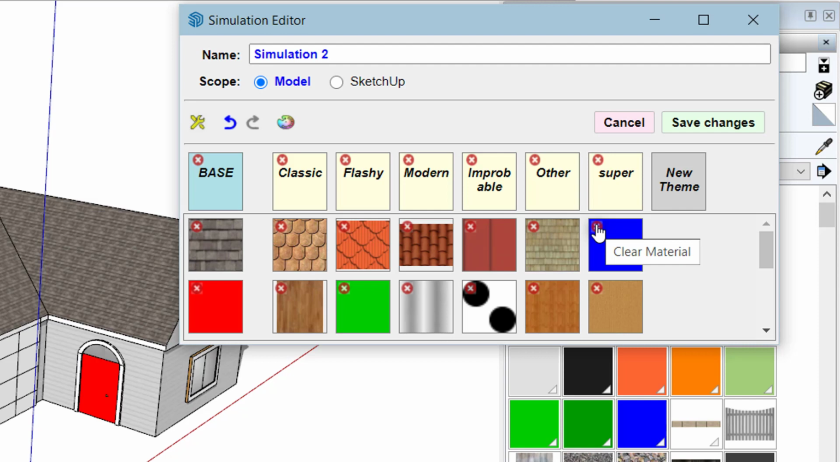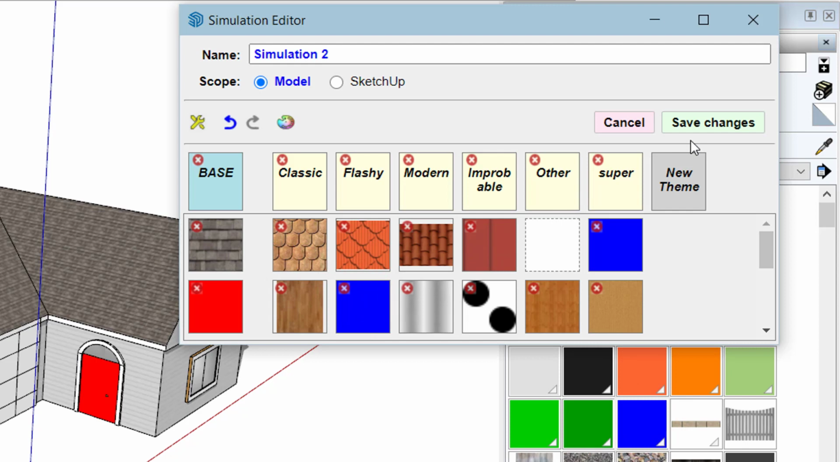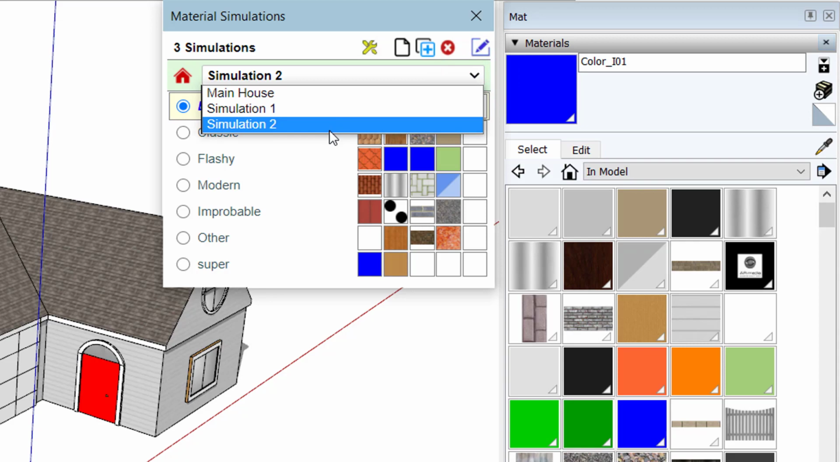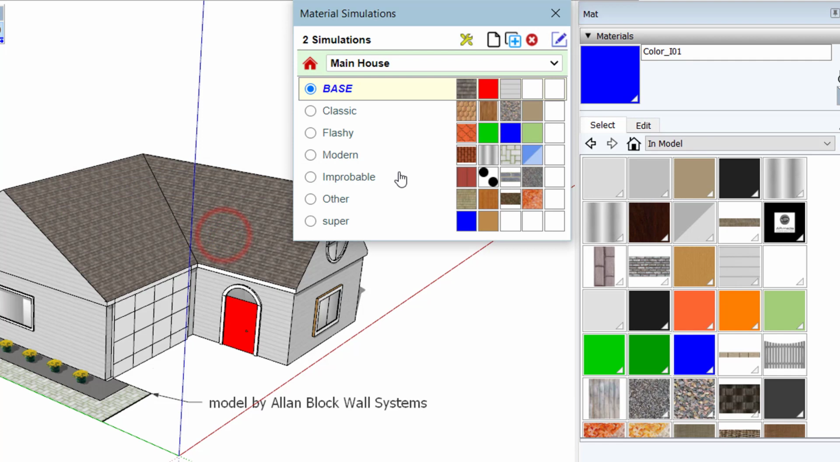For example, you may want to remove this or add another material. Okay, so now you have three simulations. You can also delete the current simulation. You have a confirmation box to do that. Okay, so now you have only two simulations.